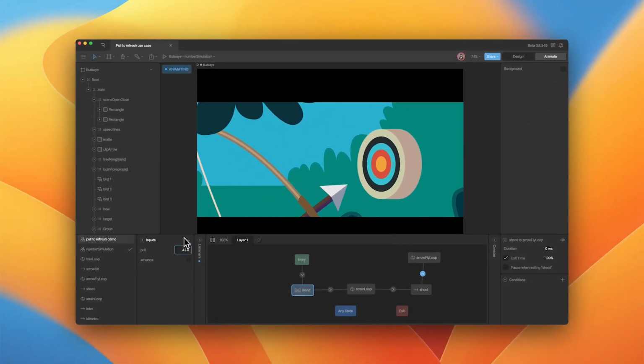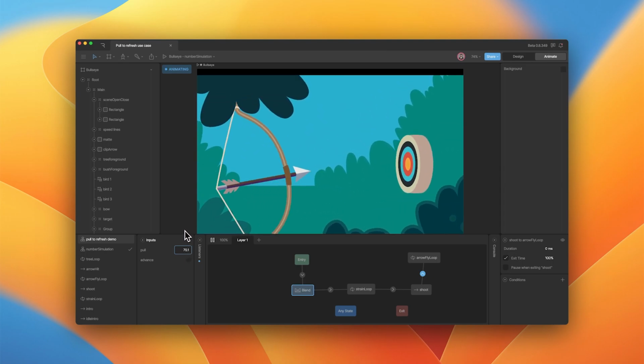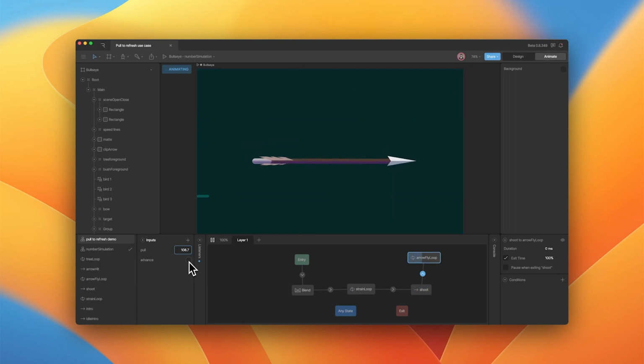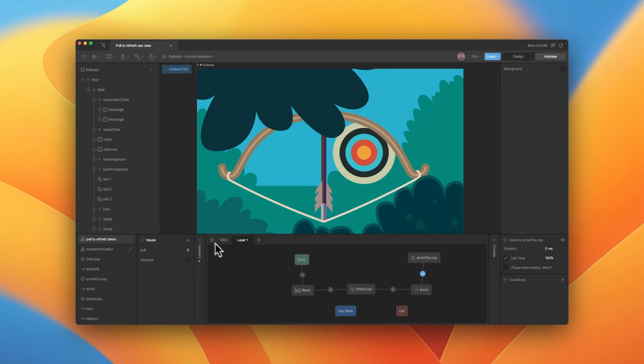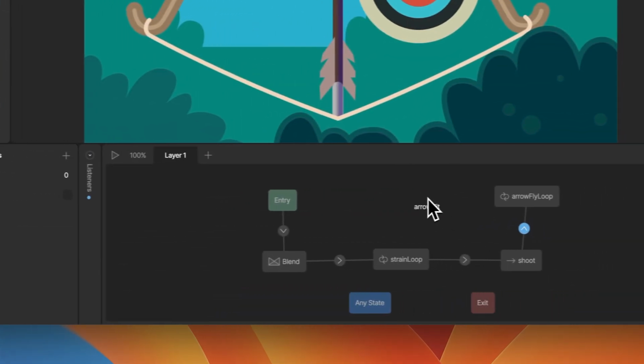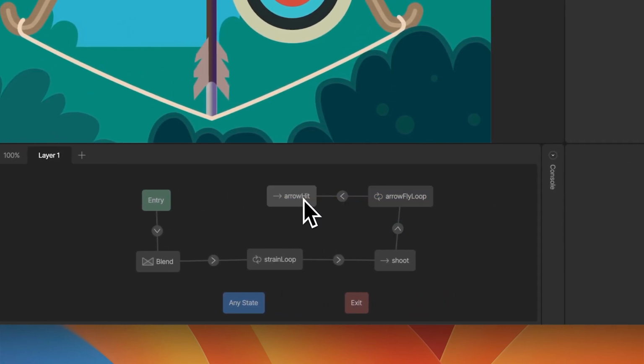So we can blend between our idle intro and intro animation. Once we hit 100, we trigger our strain loop. And then when we fire the advance trigger, we move on to our arrow fly loop. So we're almost there. The last thing we need to do is actually add the arrow hit. And we're just going to connect our arrow fly loop to arrow hit. And this is going to be triggered again by the advance trigger.